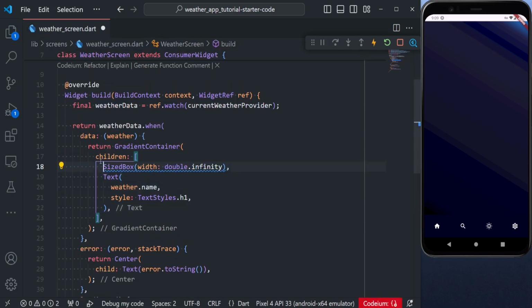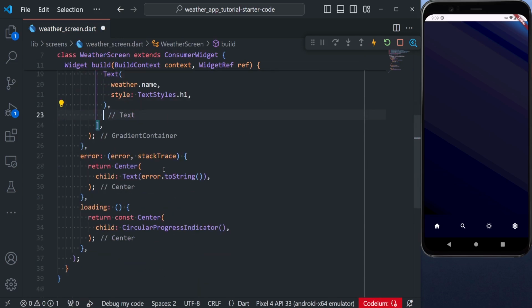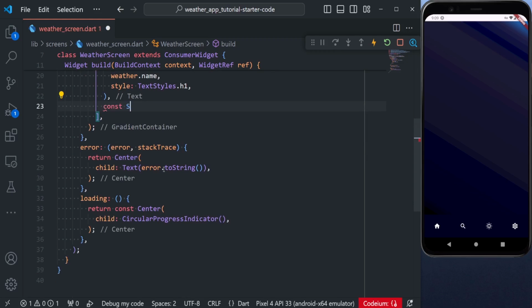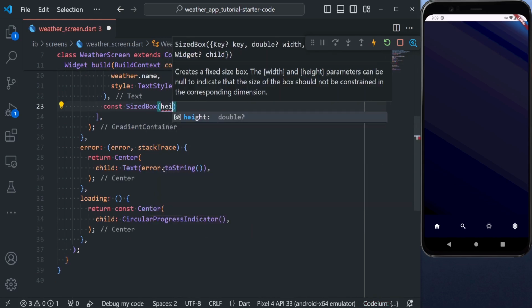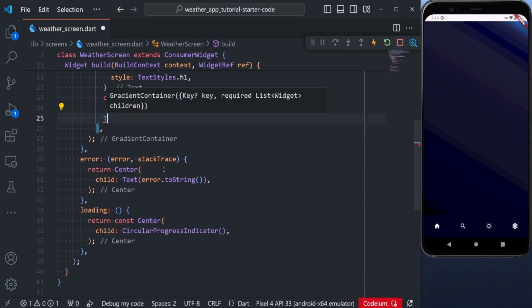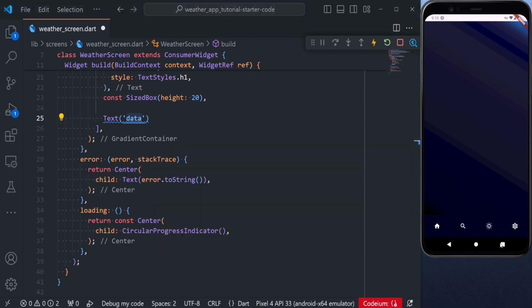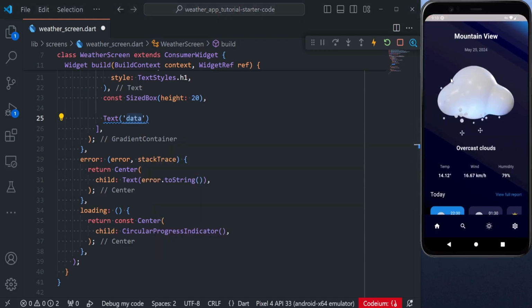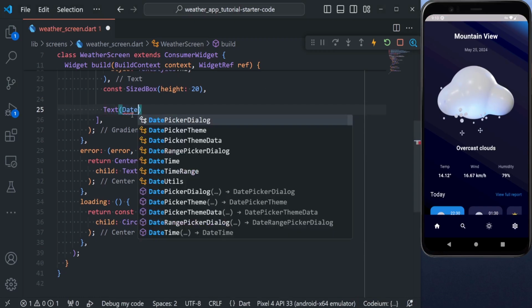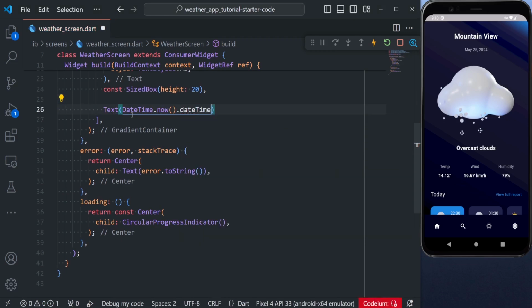And also make sure that this one is a constant. Next, we need to put a size box here. I'm going to say the height is going to be 20. After that, I'm going to say the datetime.now because we're going to show the date. And let me open up the real application to have a better idea of what we're doing. So this is going to be our date. Let's say datetime.now, and to make it better, I'm going to say date time.